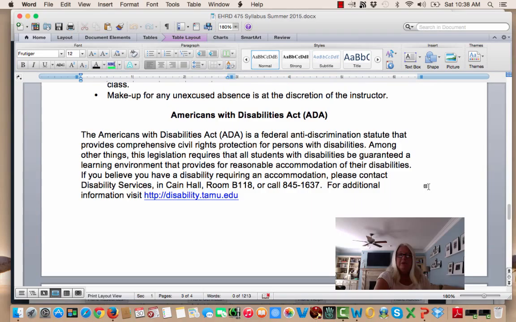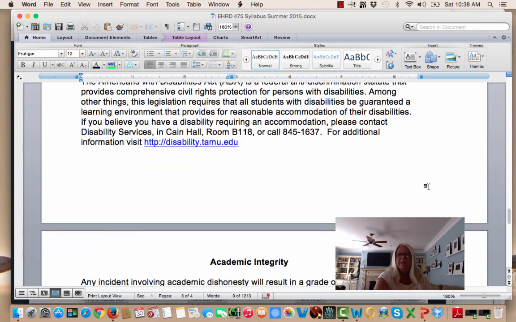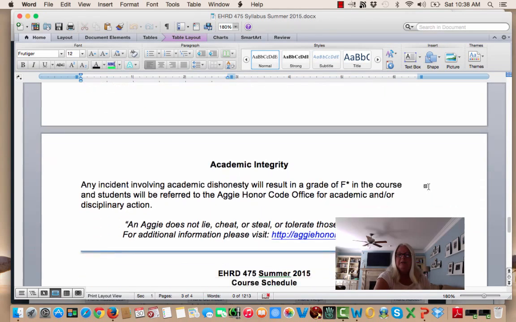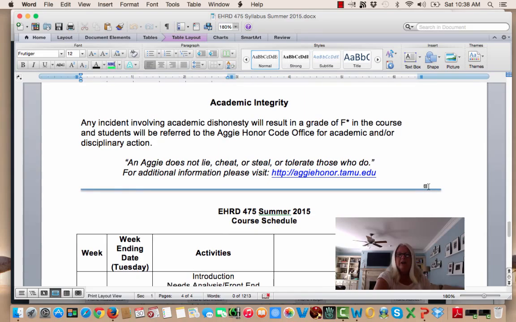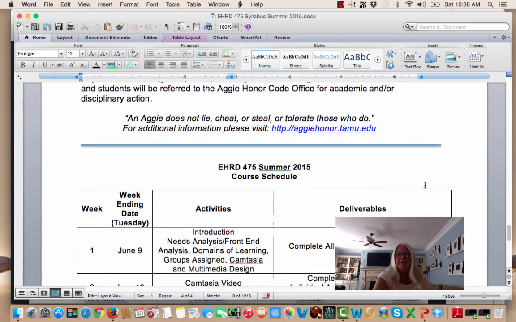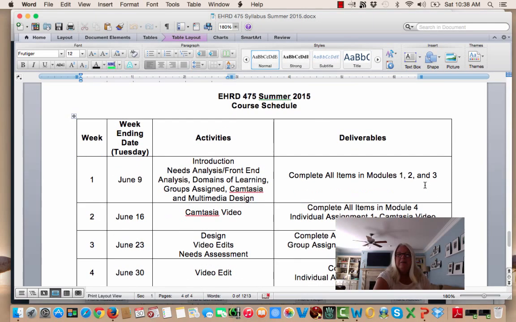Here's some information on if you need to speak to the disabilities office. Academic integrity is very important. You can read that. Then we have the course schedule. And like I said, it's set up in modules, and things are due every Tuesday at midnight throughout the summer.